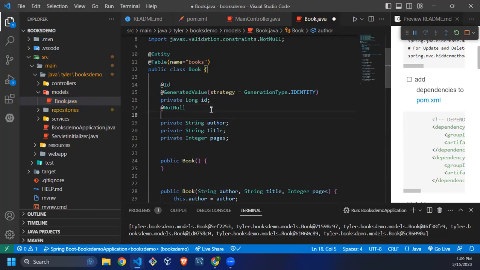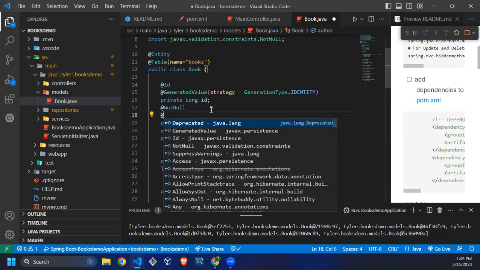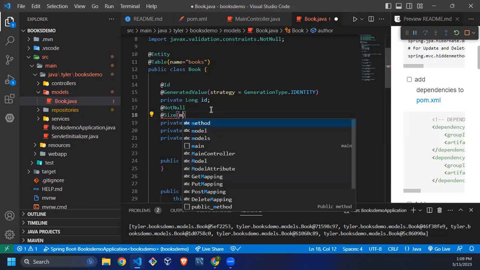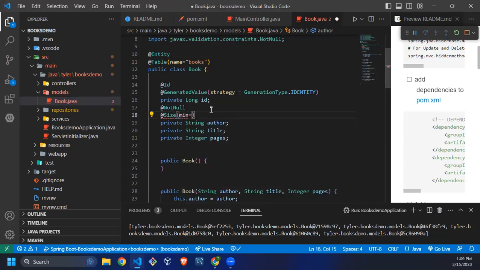And let's say I want it to have a min and a max number of characters. So let's say @Size, I want a min of 2, max of, I don't know, 20. Is that too little, too few? Well, let's say I want a message.